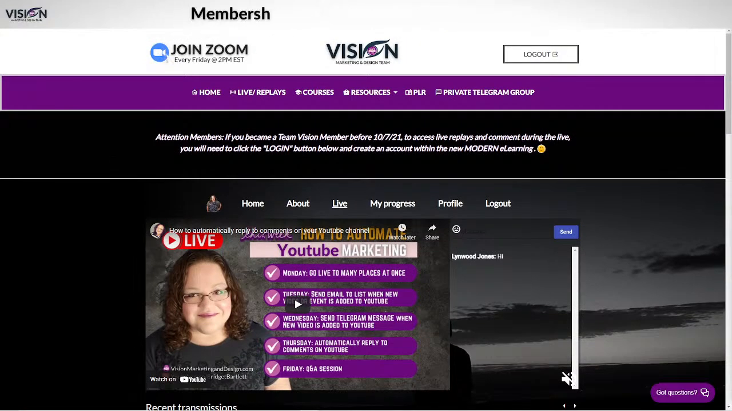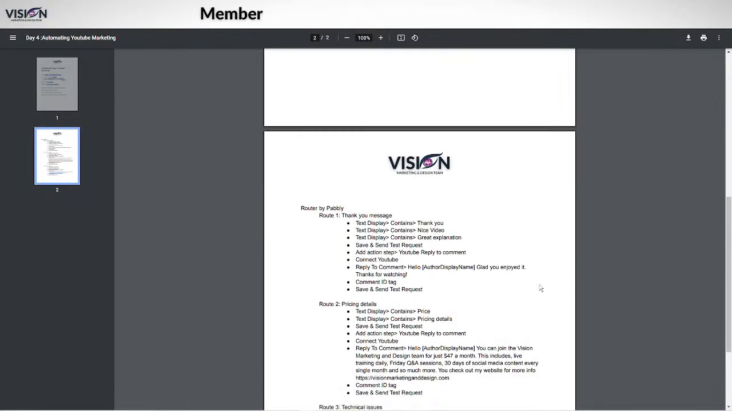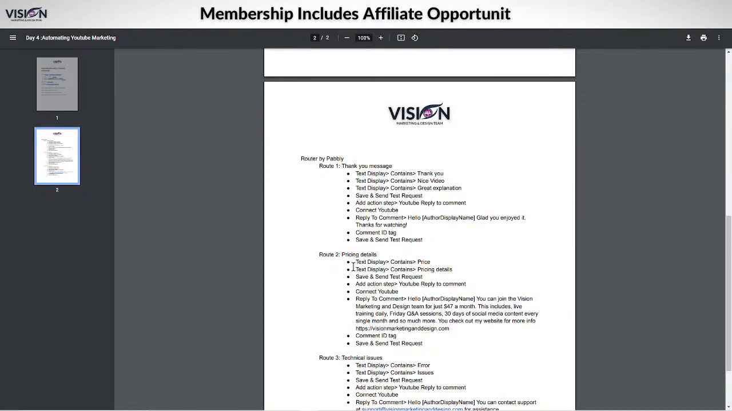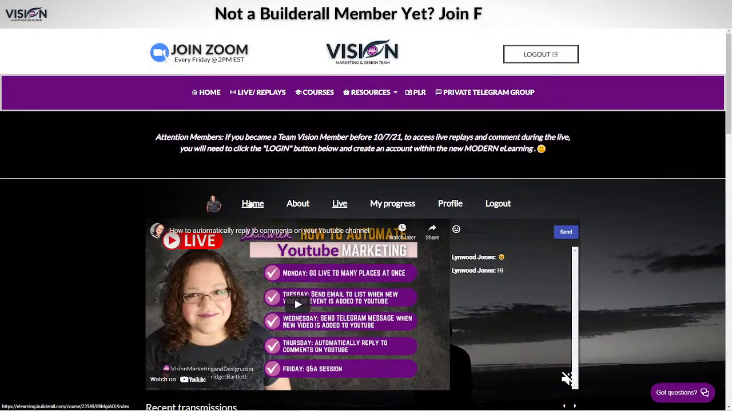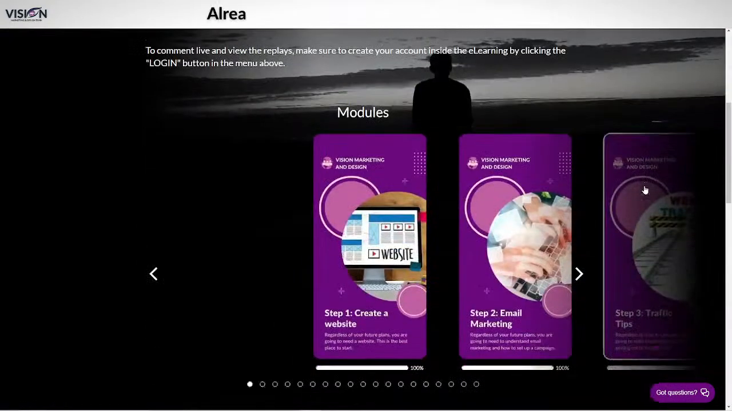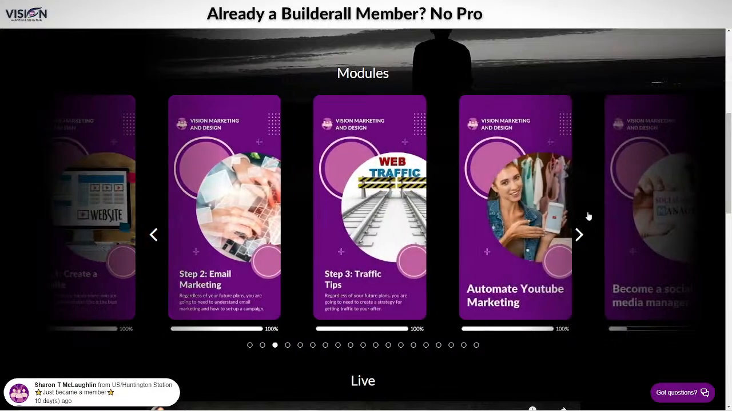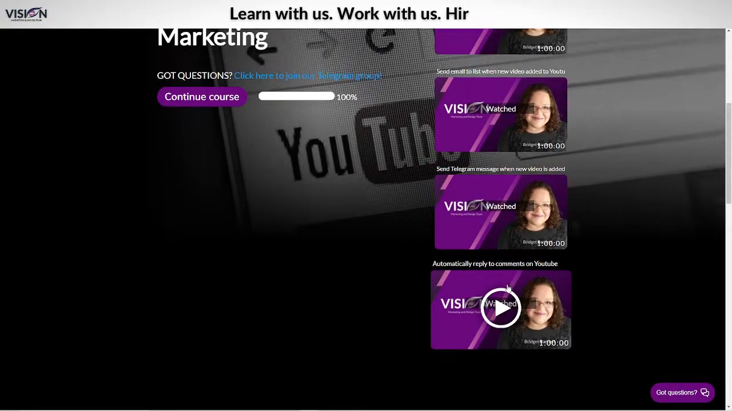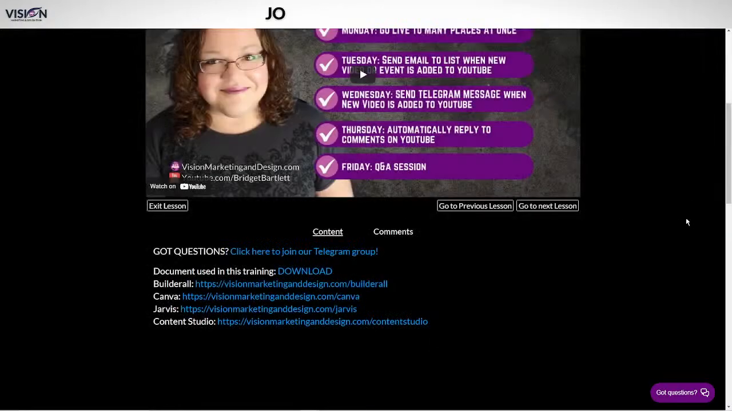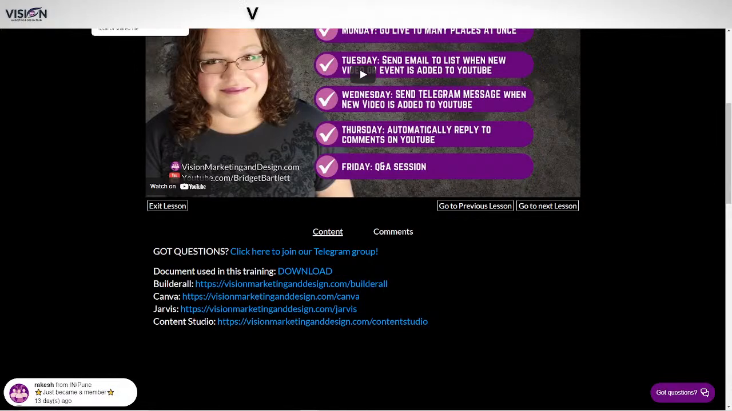Okay, so let me get out of this and let me show you first. We have this document that we're working on today. I literally mapped this all out for you so you could literally copy and paste. And I also have the workflow that we're going to talk about today on this document. To locate that, what you need to do is go to Home. And you can go to the module that we're on right now, which is Automate YouTube Marketing. And you'll see this video here is the one that we're working on, automatically reply to your comments. And then you'll see right here is the document that I'm showing you, okay?